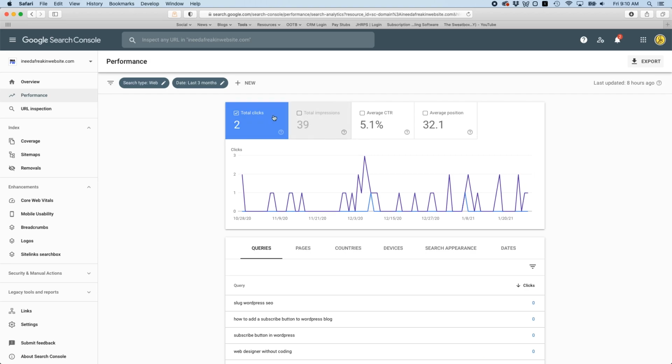So when you look at these statistics, you're going to find 4 different things. You're going to find the total clicks. As I said, those are people that actually clicked on your website in the search results. You're also going to find impressions. Now, impressions means how many times your website appeared in the search results.